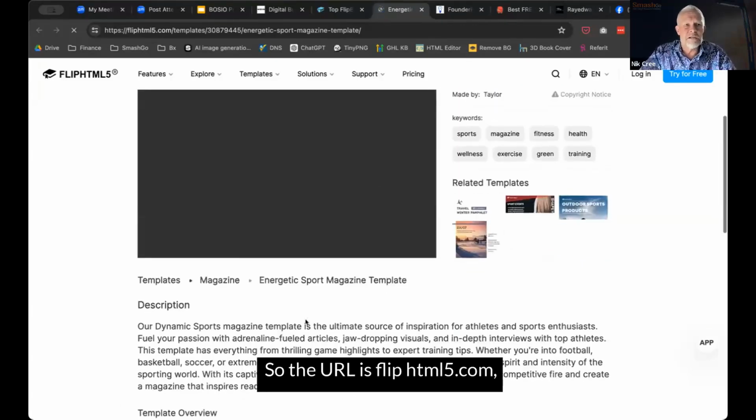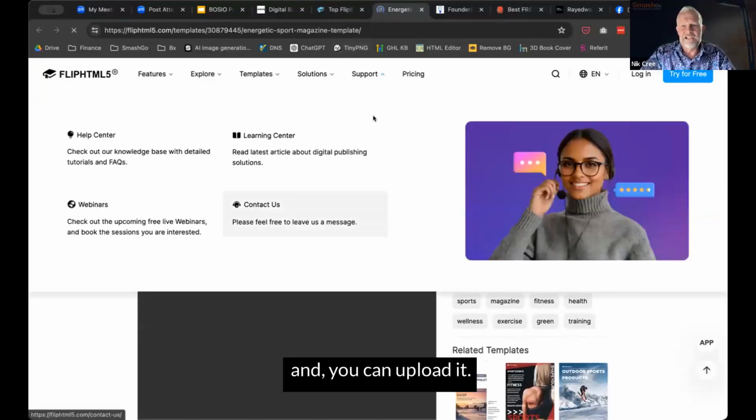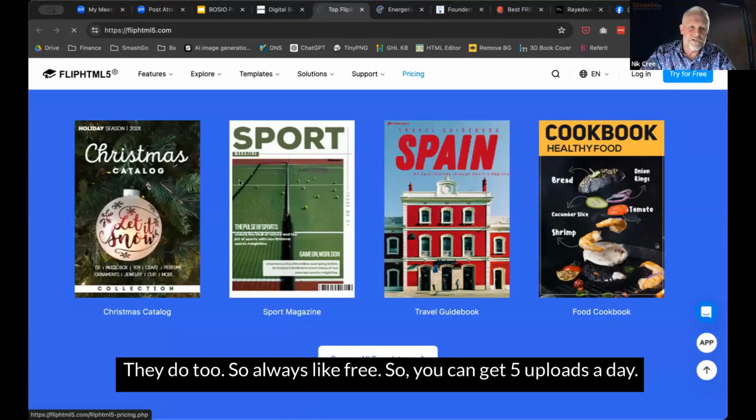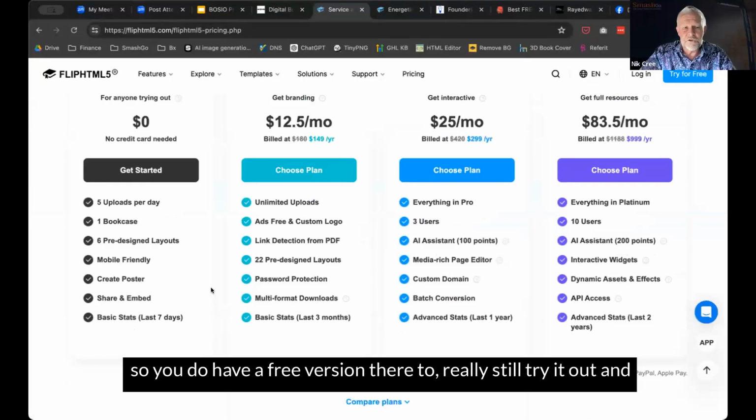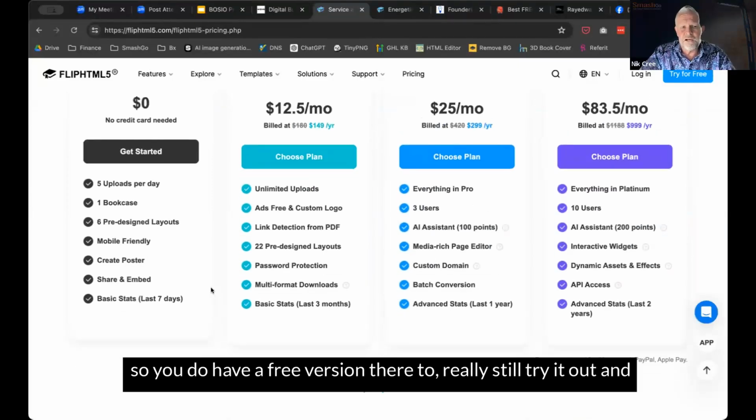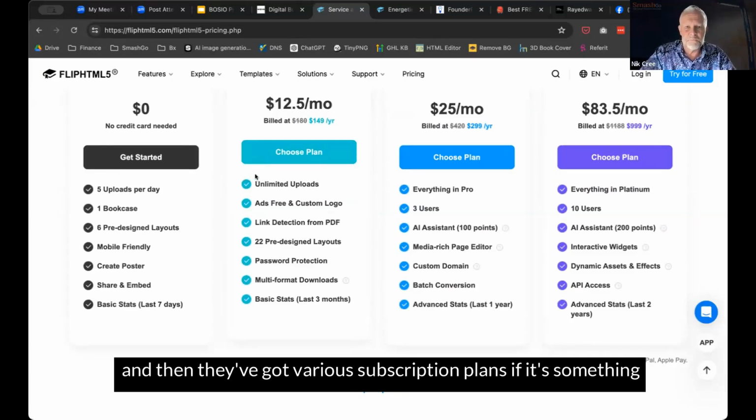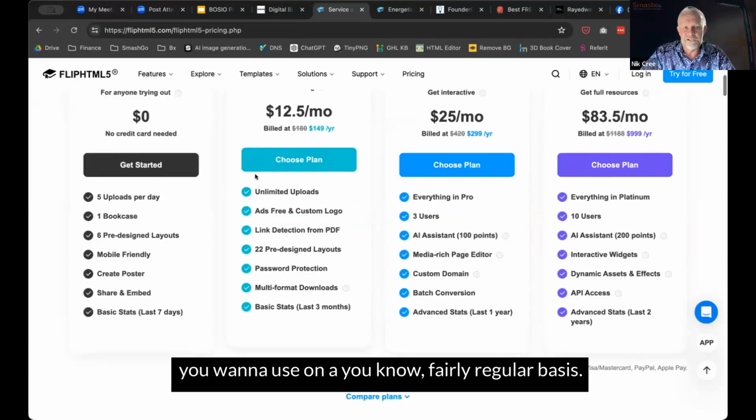So the URL is fliphtml5.com, and you can upload it. It does cost you. I think they've got a free version here as well. Yeah, they do. So you can get 5 uploads a day. So you do have a free version there to really sort of try it out and see how it could work for you. And then they've got various subscription plans if it's something you want to use on a fairly regular basis.